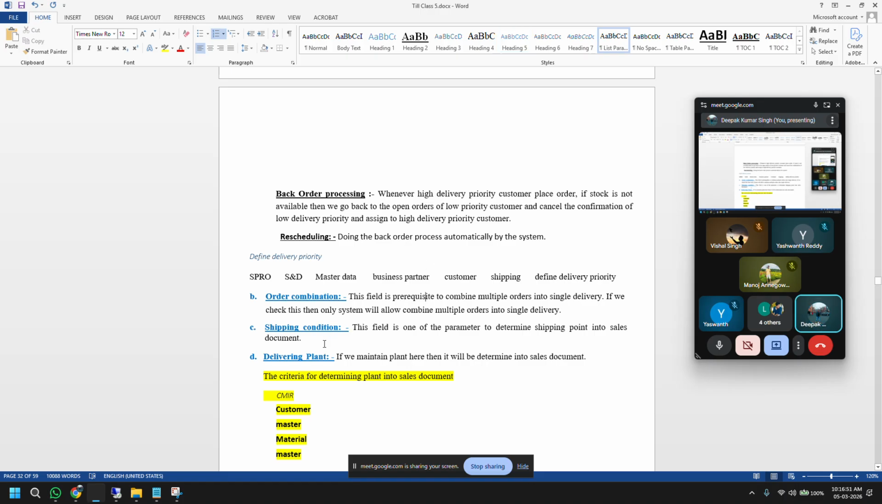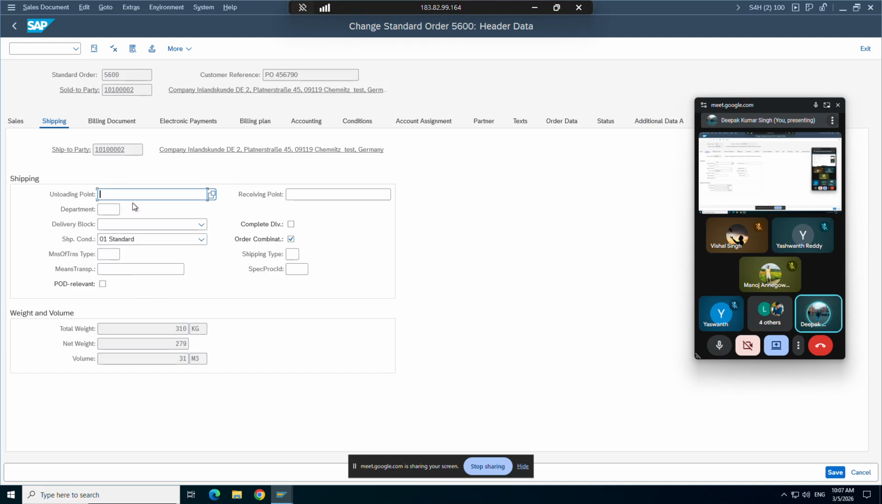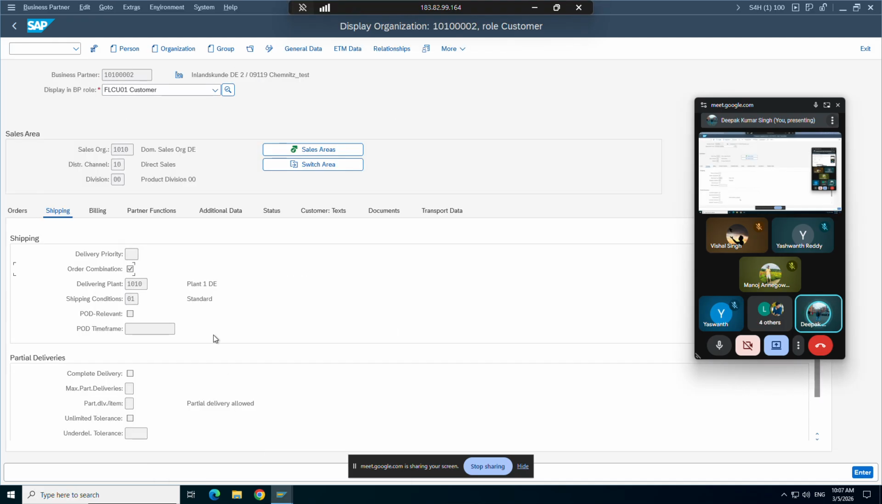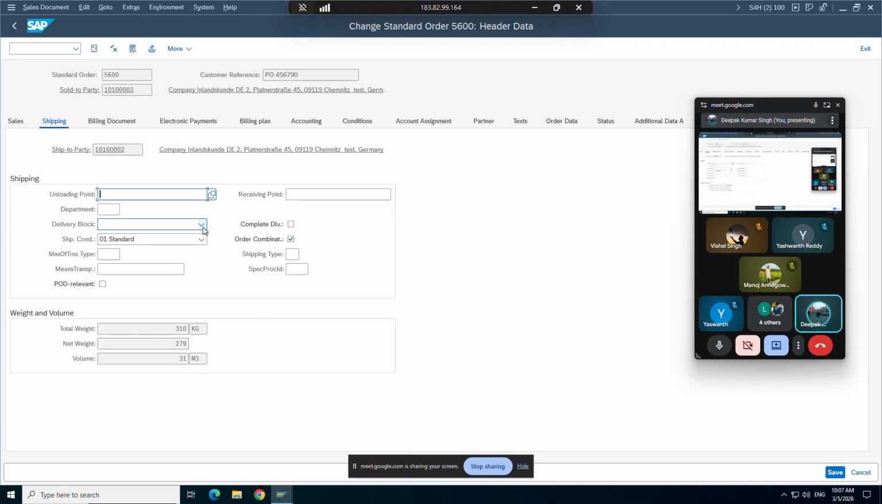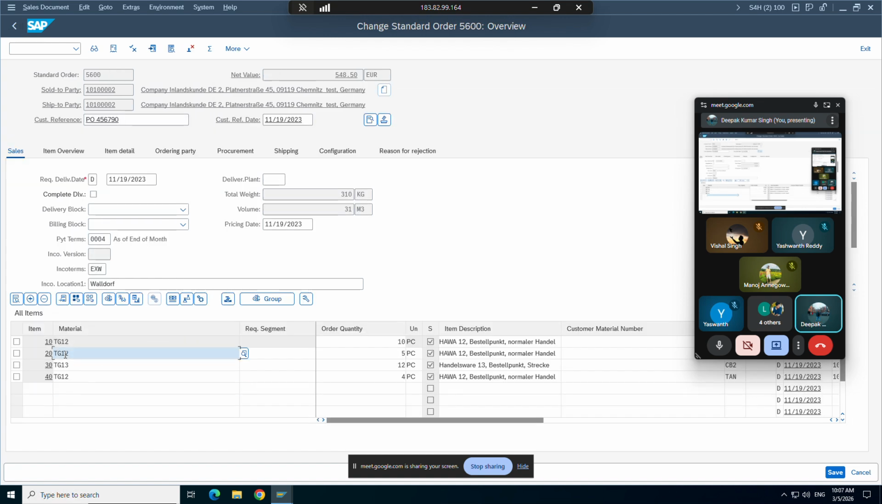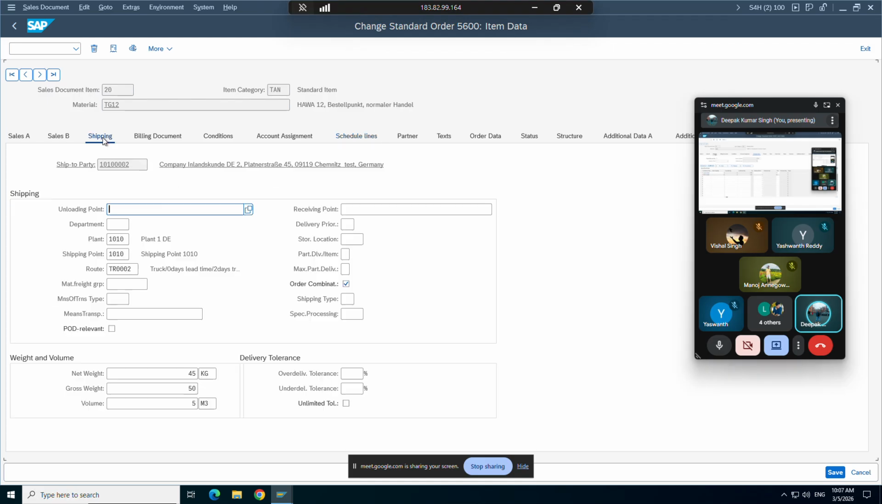Okay, then a shipping condition. This is very important actually, because based on the shipping condition only your shipping point will be determined. If you go to your order, and if I go to item shipping, you see the shipping point, right? Without shipping condition, this will not be determined.